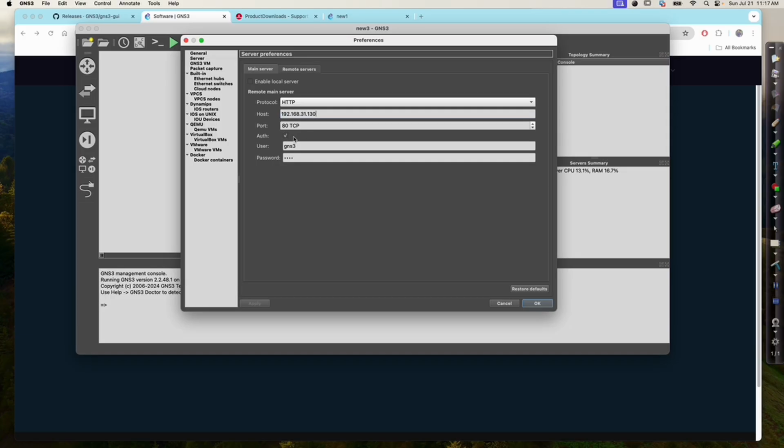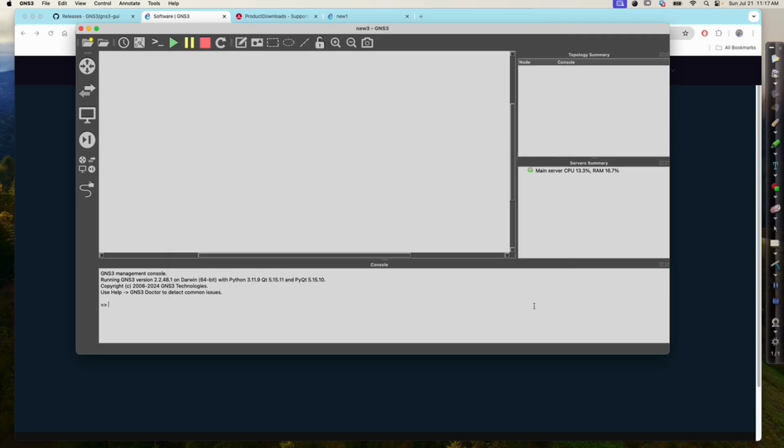TCP. Authentication will be checked. User is gns3 and the password is gns3 as well. Click on OK. Once you do that successfully, you can see in the right side panel, in the server summary, that the main server is green. That means you are successfully connected to your GNS3 server.